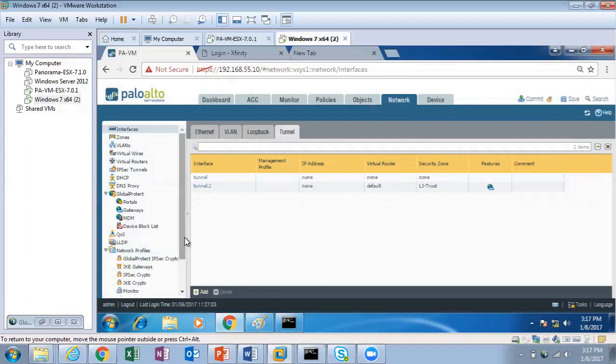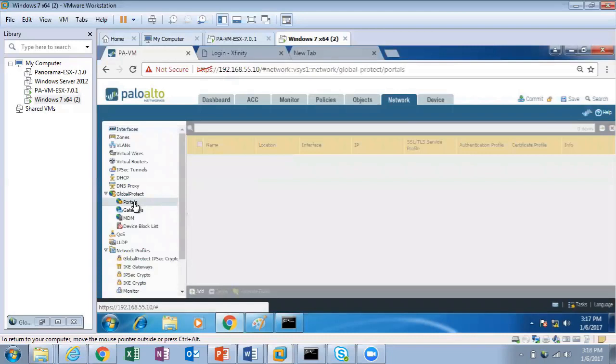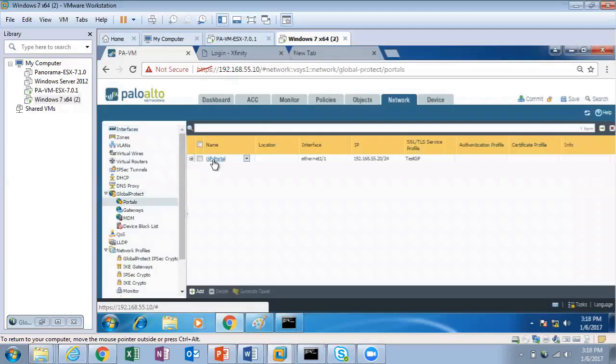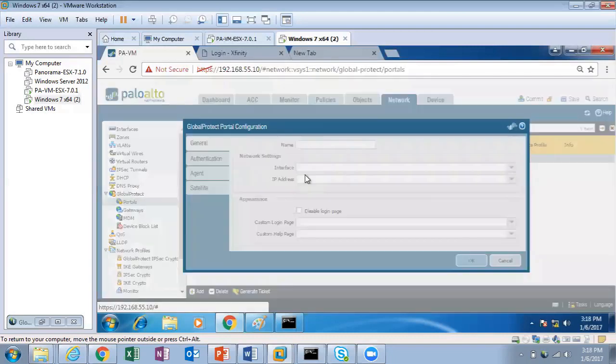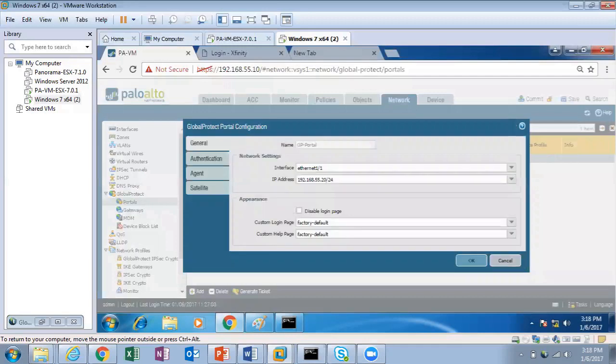So let's look at the portals. As far as the portal is concerned, I've identified Ethernet 1/1 as the interface that I'm going to be using for GlobalProtect. And this is the IP address for Ethernet 1/1. I can use different response pages. In this case, I'm choosing to go with the factory default response page.